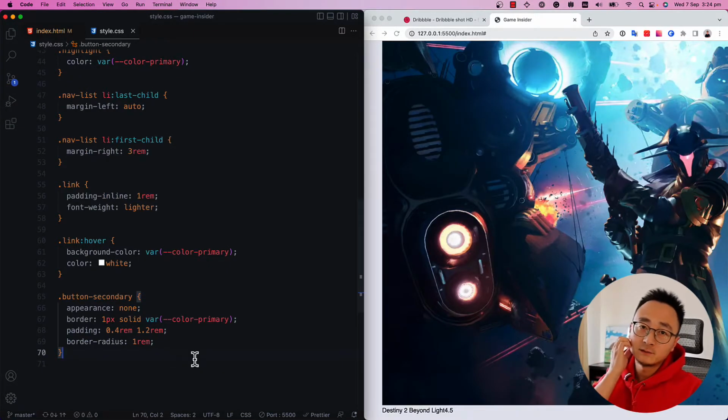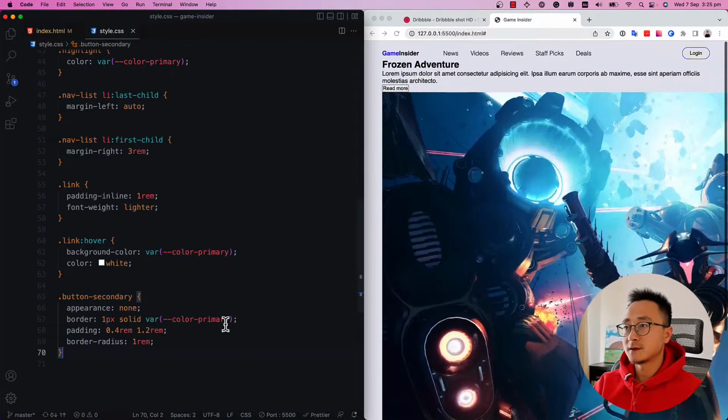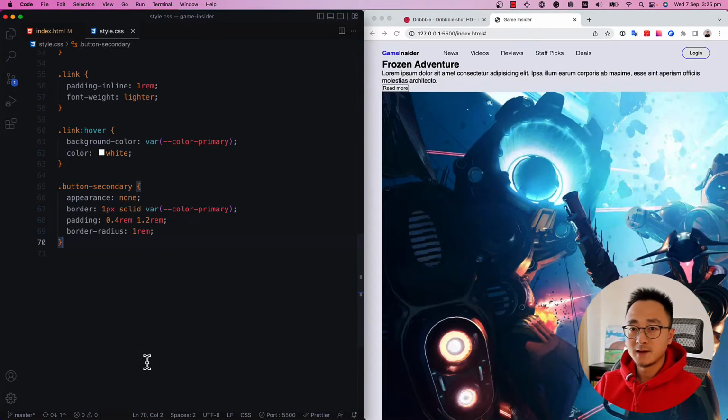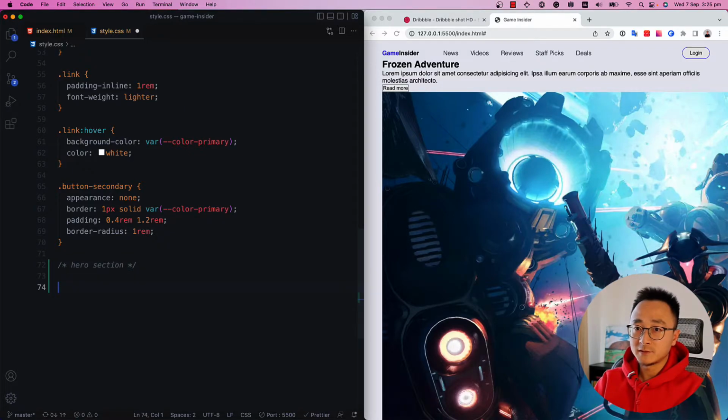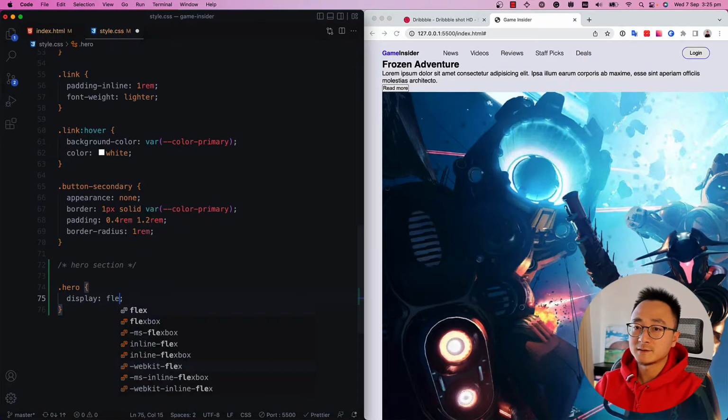Alright, so now let's start to write some CSS. Firstly, let's put a comment here, hero section. I normally don't write too many comments in my code, but for CSS, I guess it's much cleaner. Now let's start from the container. It's called hero, and we give it a display flex, right?